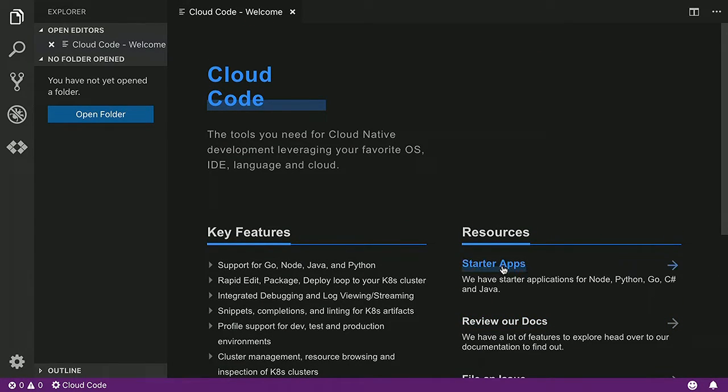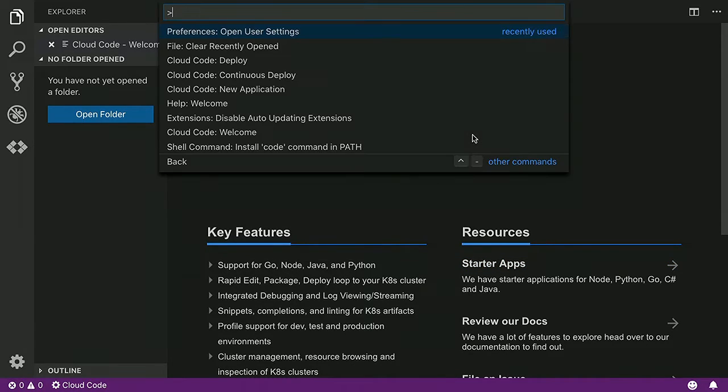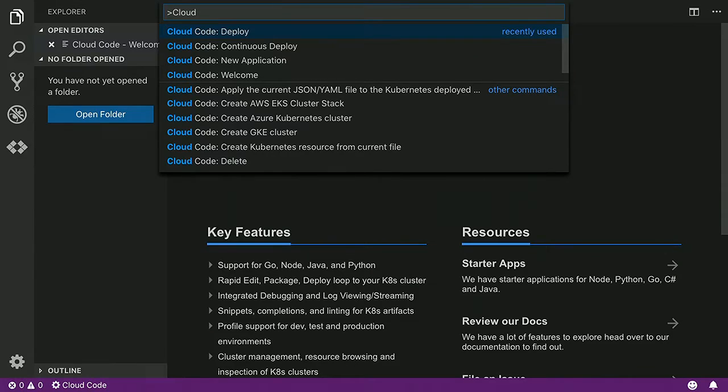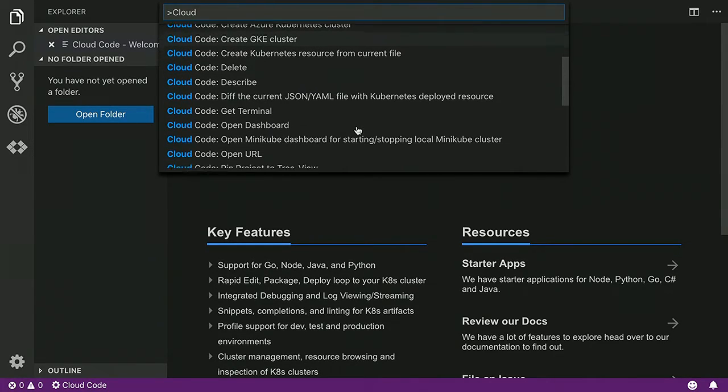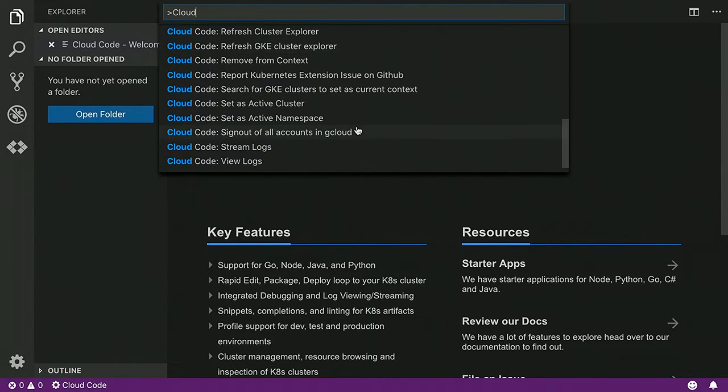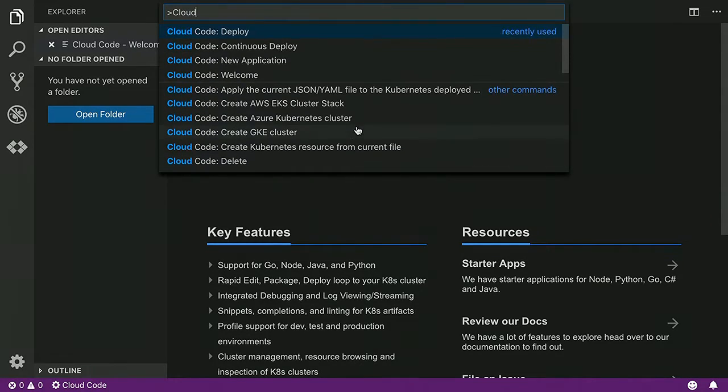As you can see here, I could get started right from the Resources tab, or I can use the command palette, Command-Shift-P. And I'm going to search for Cloud Code. And what you'll see right off the bat is a lot of contributions that we've made. We're not going to have time to go through all of these today, but there's so much for you to explore after our talk. I'm going to use the Cloud Code command for new application.